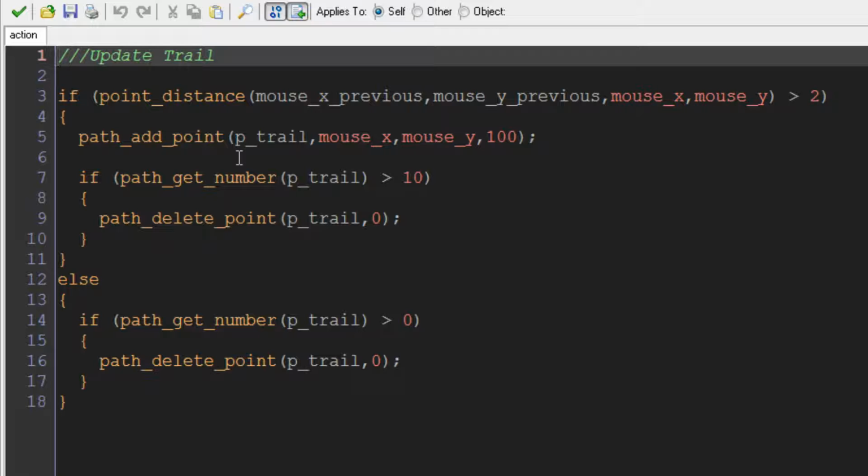It's also important to make sure that the trail does not get too long. So whenever we add a new point, we also check whether the total number of points exceeds 10. If so, we delete point 0. And 0 is always the first point in the path. In this case, it's the oldest one. So we're going to delete the beginning of the trail. And also, if the user does not move the mouse, we also should make sure that the trail decreases and disappears. So if there are still points left in the trail, we also delete the oldest point, 0.